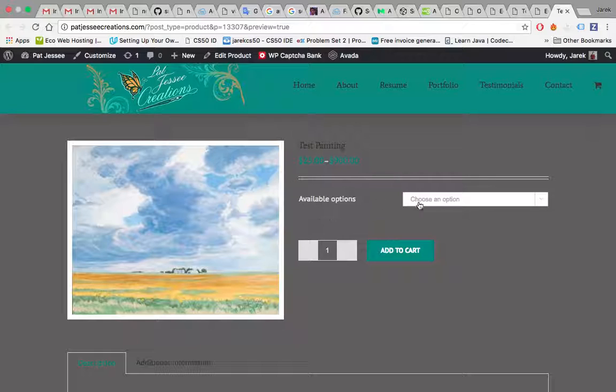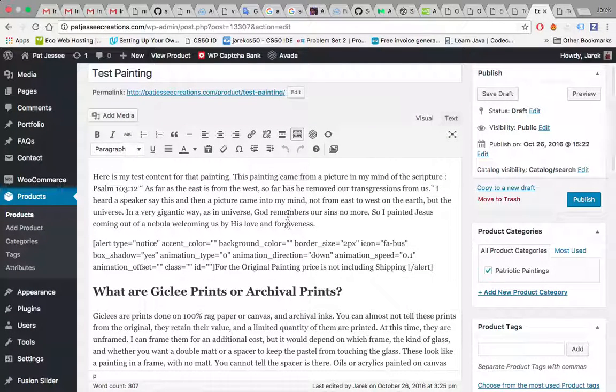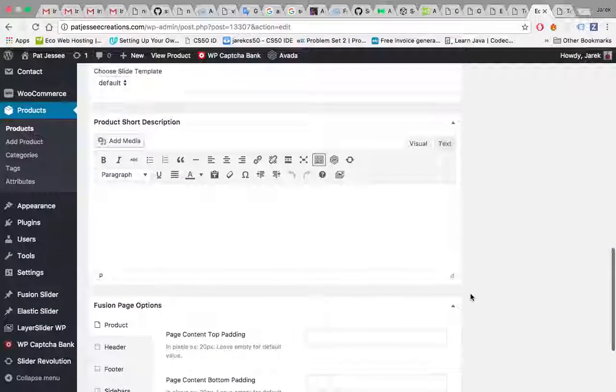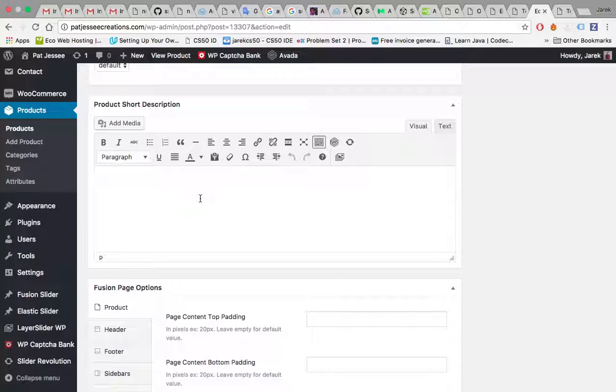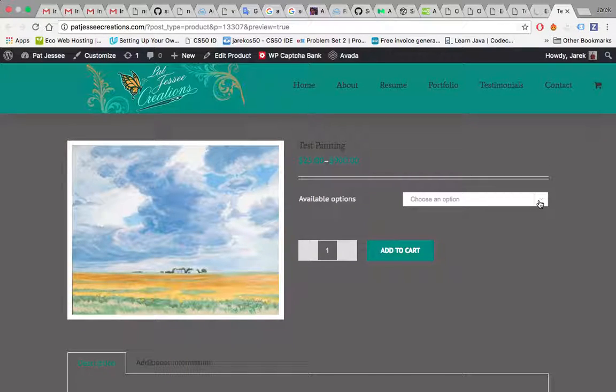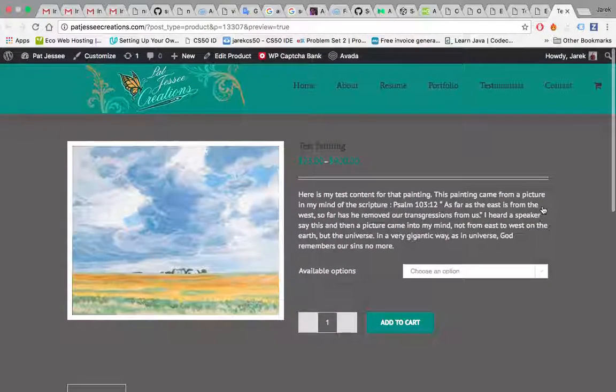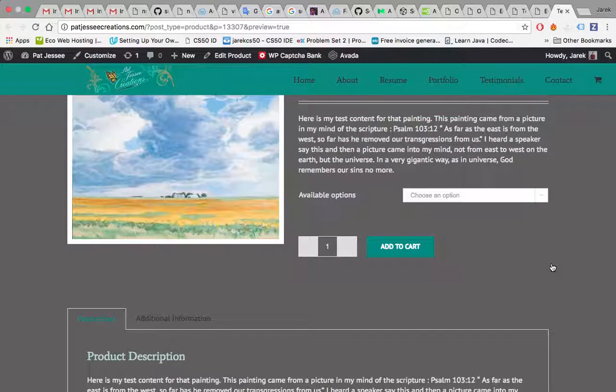First, it's a little additional description that comes under this line, between this line and the available options. So what you're going to do is, for example, if you want to put a short description about this painting, let's just use part of this text. If we scroll down, it says product short description. We can just copy and paste this text here, and when I save this data and refresh the page right now, you're going to see this little description here. Okay, so that's the basic information.